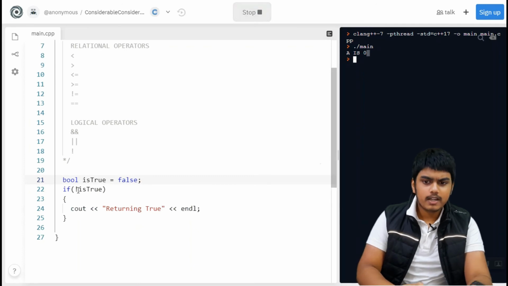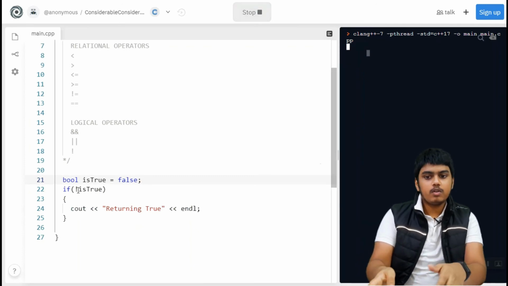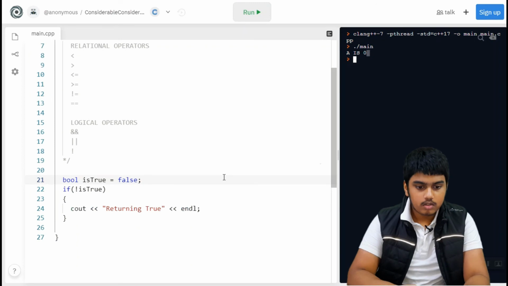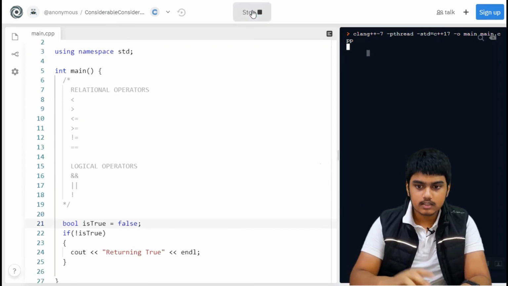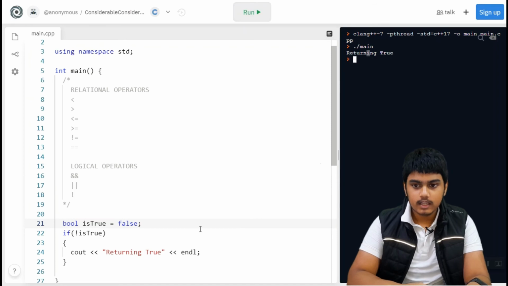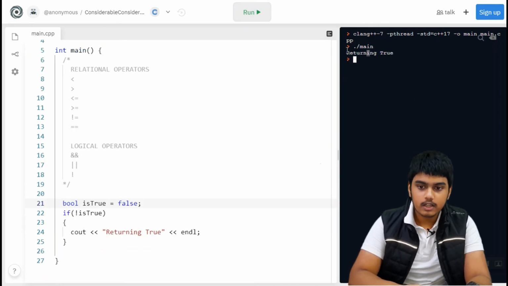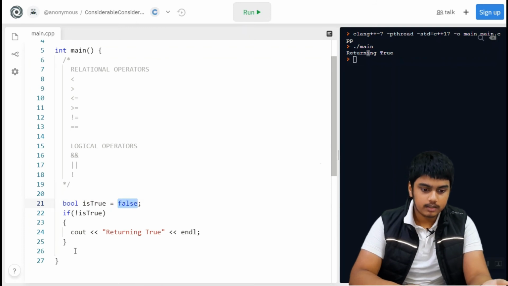So what this NOT operator will do is that it will just convert it to the opposite one. So now I think we must just save it. Why did it run like this? So let's run this again. And here as you can see, we got returning true. So it is actually converting the false. The value is false over here.